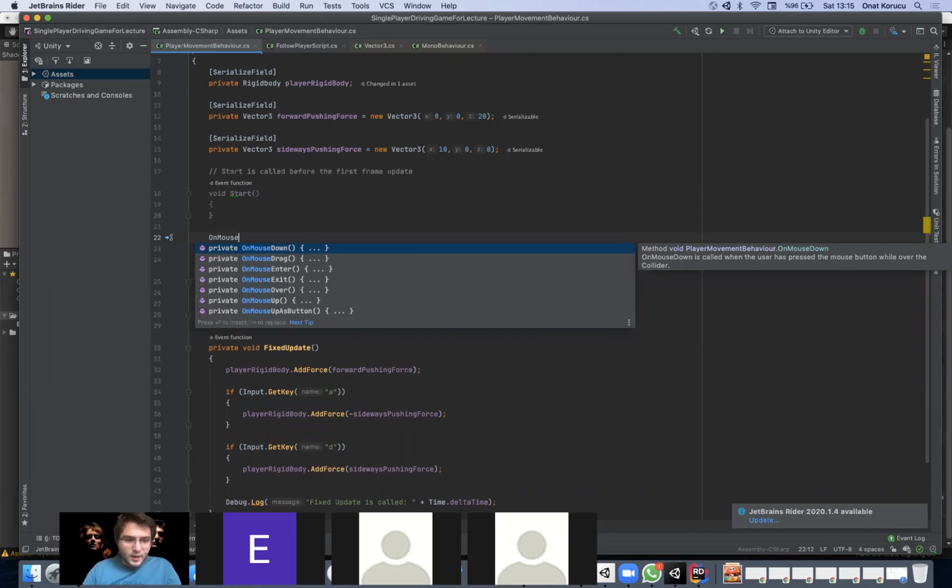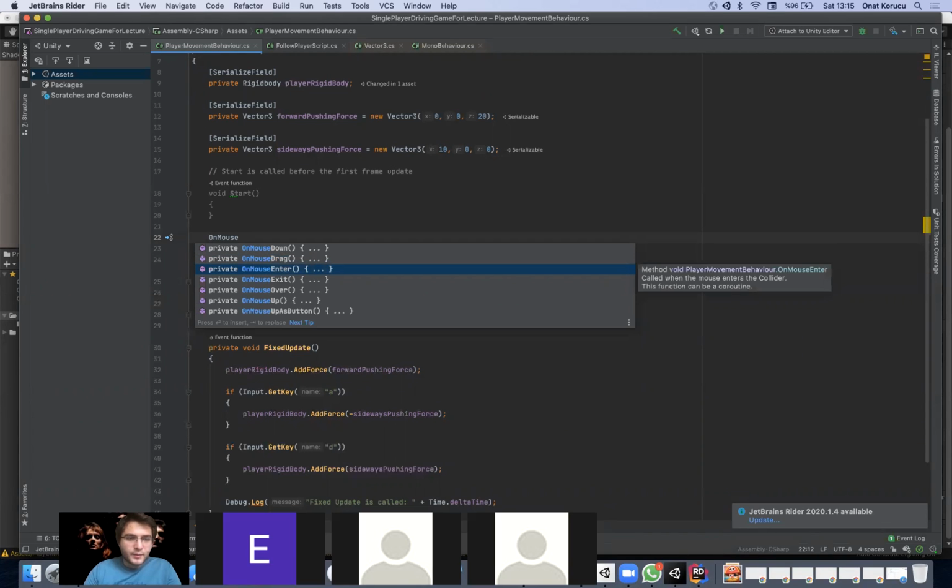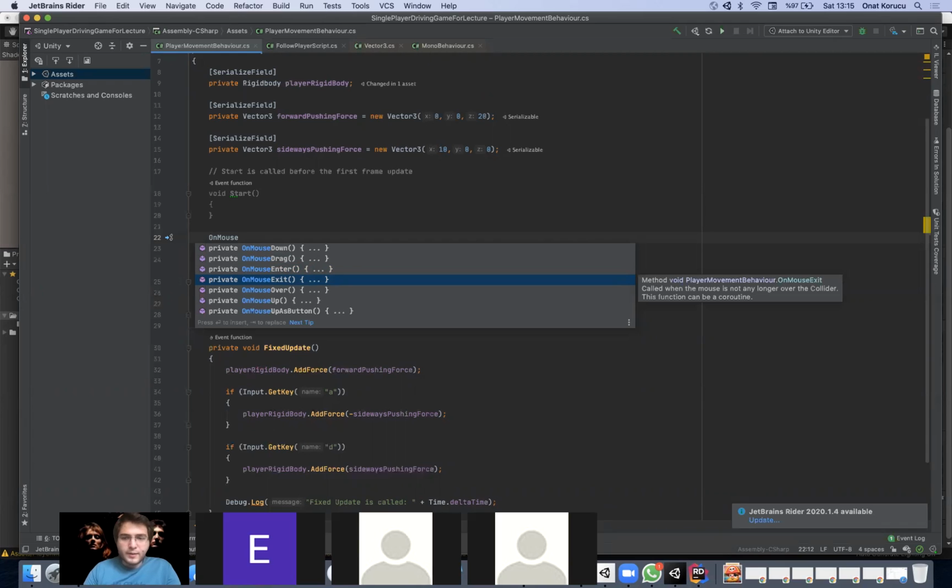you can see different mouse movements that we can capture. So mouse down gets called when we press the mouse button. Mouse drag gets called when we press a mouse button, then drag our mouse while it's pressed. On mouse enter will be called when I am starting to hover my mouse on top of some object or some UI elements. On mouse exit will get called when the mouse is no longer over the collider.